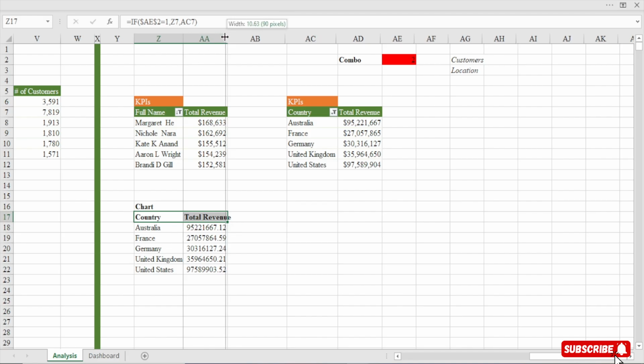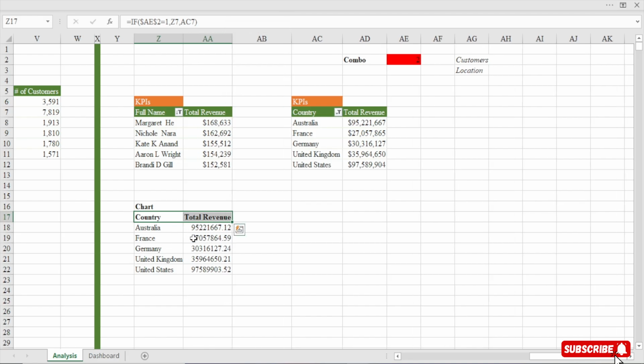So this is what we want to get. Perfect. Now, because we are going to use this for our chart, let's format it. At some point, we will see country, and with the country, we don't want to see the dollar sign, right?